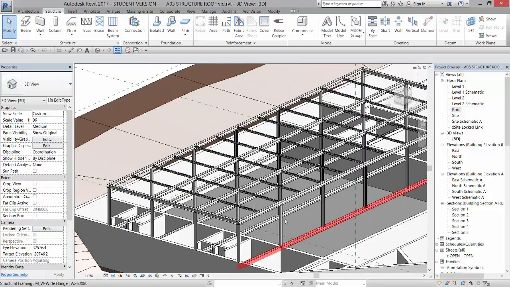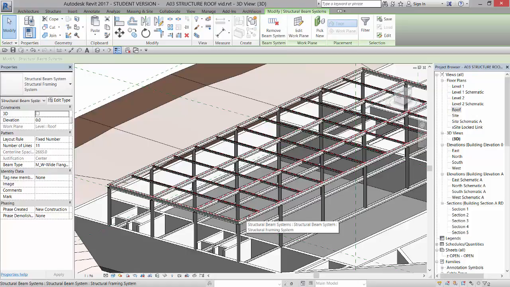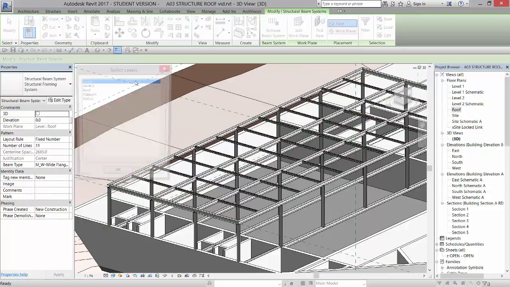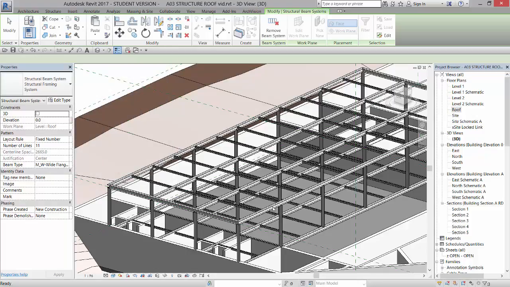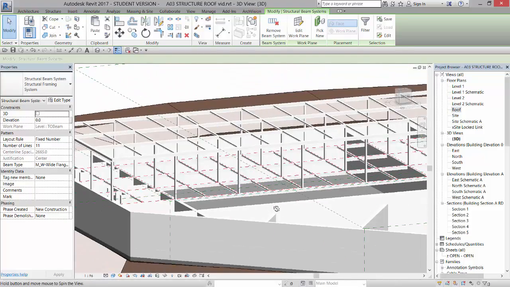So we need beam systems down on the bottom. We could go down to level 2 and place them, but we can also just copy them. So I'm just going to select that beam system, hold down my control key, and select the other 2 beam systems. I'm going to copy those to my clipboard up here, and then go to paste, align to selected levels. We want these to paste down to the top of beam level, because that's going to correspond with the top of that beam. So if I click top of beam, click OK, it's going to paste those beam systems in, and now those have been created right there.